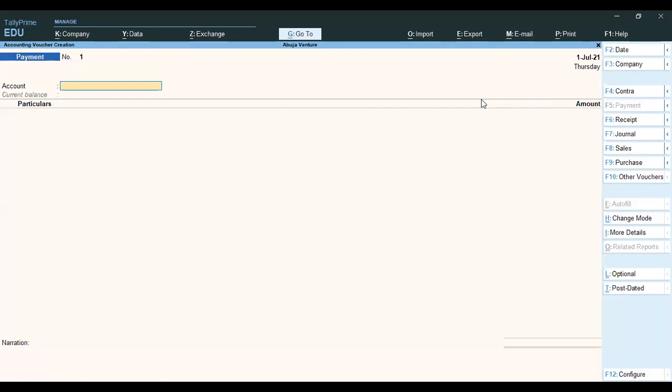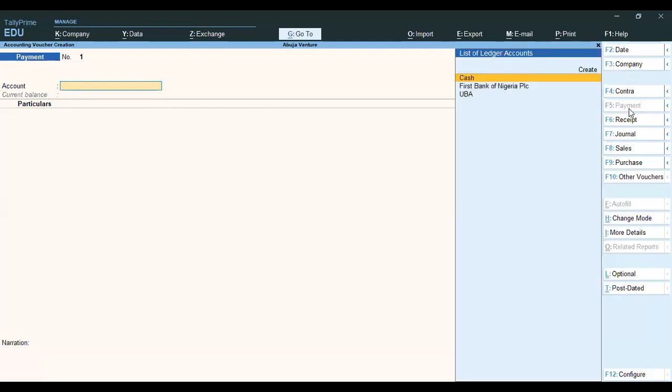So we are going to look at the aspect of payment since you have treated sales. Let's assume we want to make payment for the items we've received, using our bank. First of all, we go through bank payments. Then which of the bank accounts are we using? We have First Bank, we have UBA, but for the purpose of this, we shall be using First Bank.